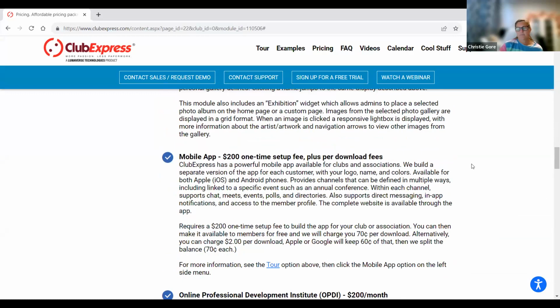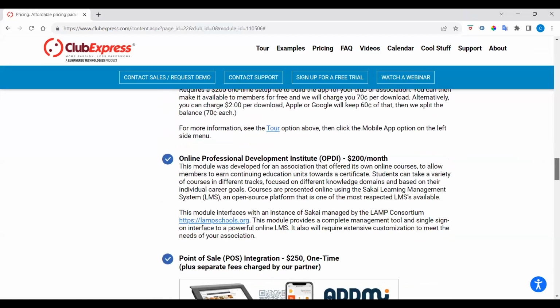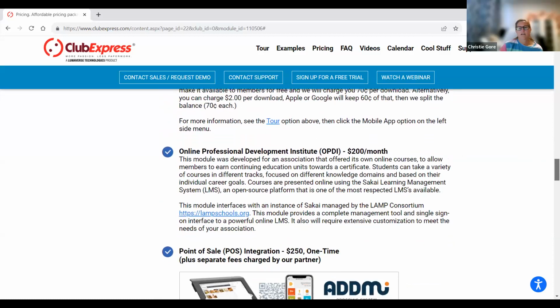The mobile app, that's just something that is custom to your organization. So that's why there's a one-time setup fee. Yeah, I was looking at the demo. We'll look at that later. The first thing is to get the website done. Right.